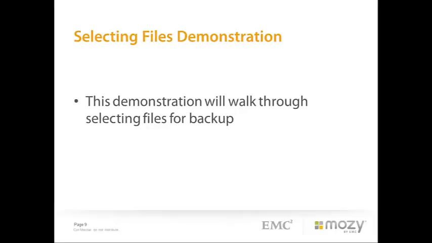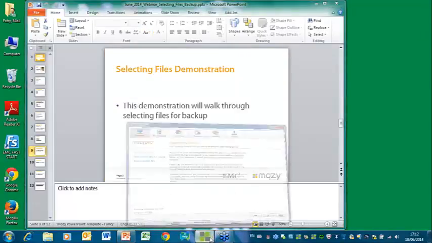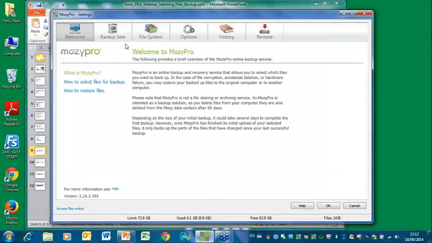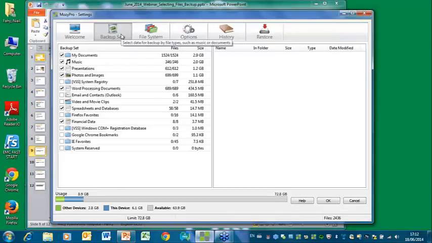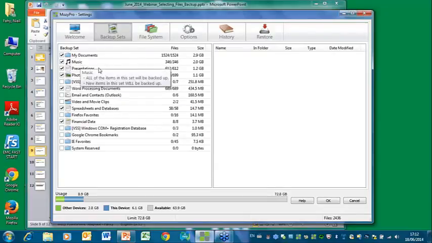So, I'm just going to jump out of the PowerPoint now, and I'm going to open up the settings window. The first thing I'm looking at here is my backup sets. As you can see, I have my default backup sets that are created here. If I want to create a new backup set myself, I just right-click in the white space down here and add a backup set.